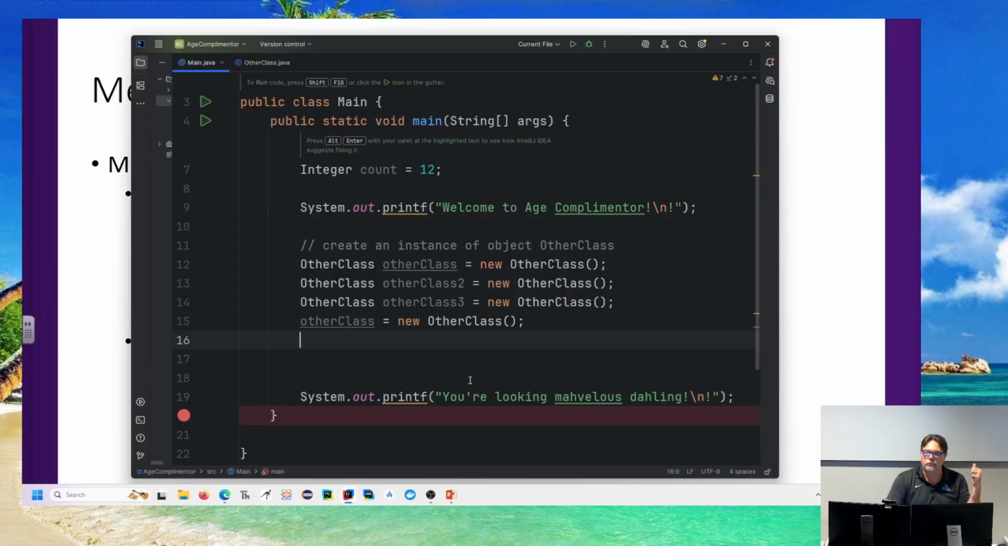Am I going to get a compile error? Am I going to get a runtime error? Notice IntelliJ says, yeah, that looks cool to me. I don't see any yellow squigglies. I don't see any red squigglies, nothing. So any theories as to what's going to happen here? It looks kind of weird, right? Why would I throw away this perfectly good object up here and create another one?